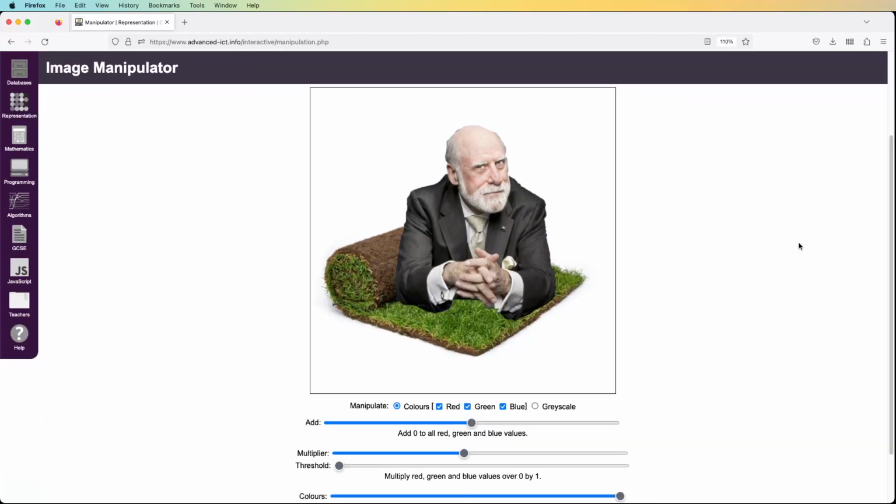So why is it useful to know that the image is stored as numbers? Well, if you didn't know how an image was stored and you wanted to understand how PaintShop worked, or you wanted to write a program to manipulate those images yourself, it would all seem a bit mysterious, wouldn't it?